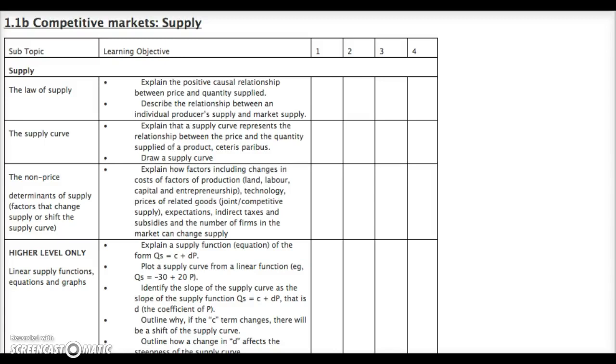Okay, so this is a quick overview about this section in the syllabus. So, competitive markets, supply. As with the previous sections you've seen, there's a reminder of what the learning objectives are. So make sure you print that document out because it's really useful and allows you to see exactly how much we've covered, what we've covered, and what you need to know for the exams.